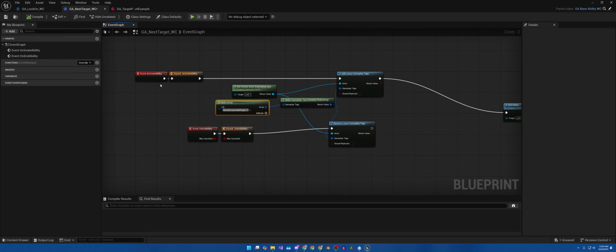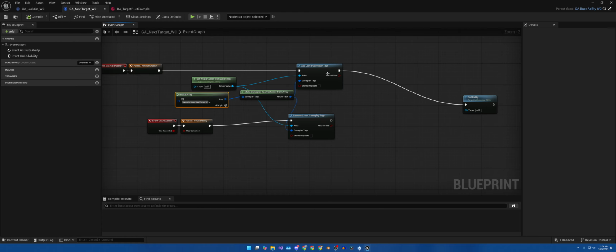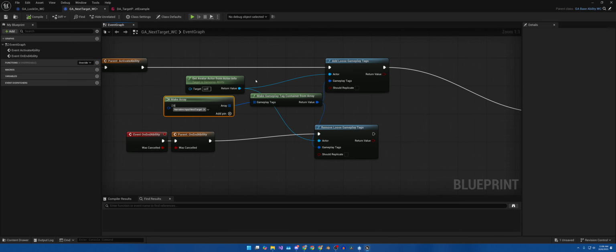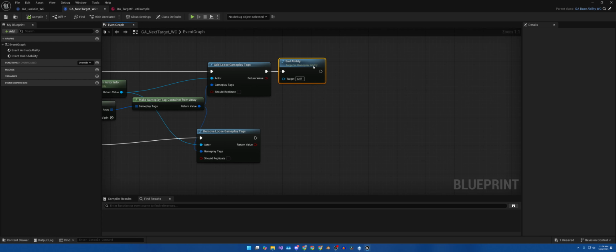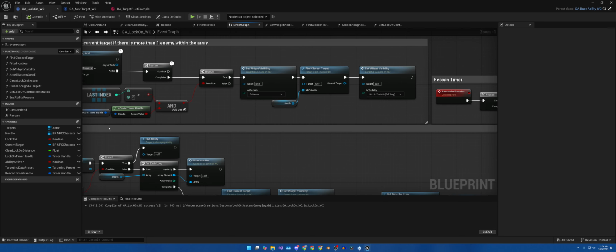And attached to event activate ability, the parent, I add loose gameplay tag. I'll get the avatar actor from actor info and plug that in there. Out of gameplay tags, I'll pull out and look for make gameplay tag container from array. Then I'll pull out of there for make array and add next target. And then I will immediately end the ability, which will then do this portion to remove the loose gameplay tag, to which now everything will work.